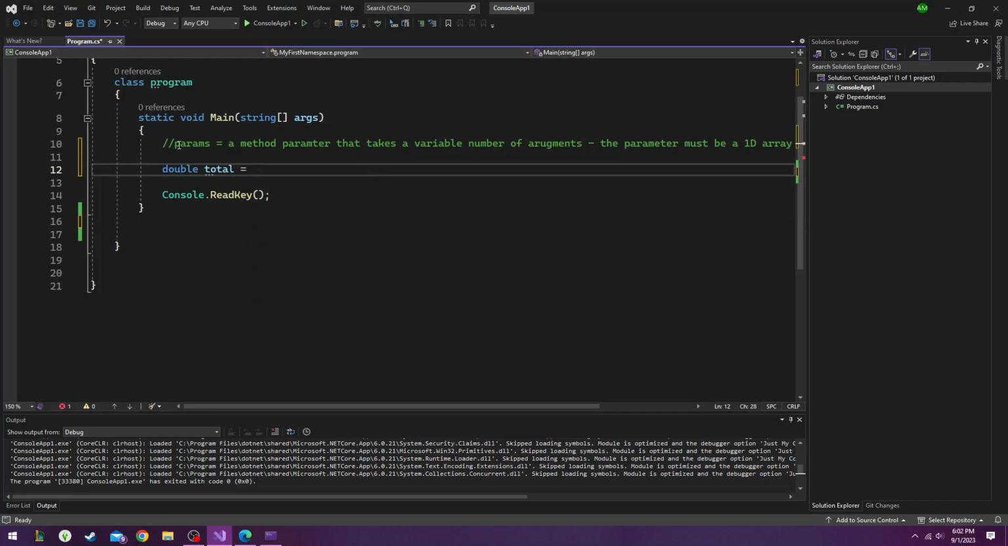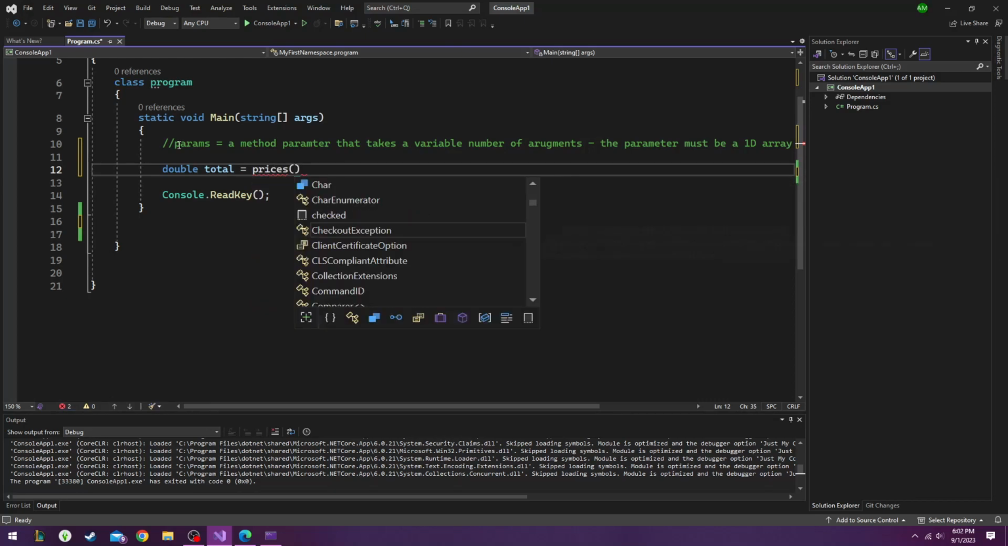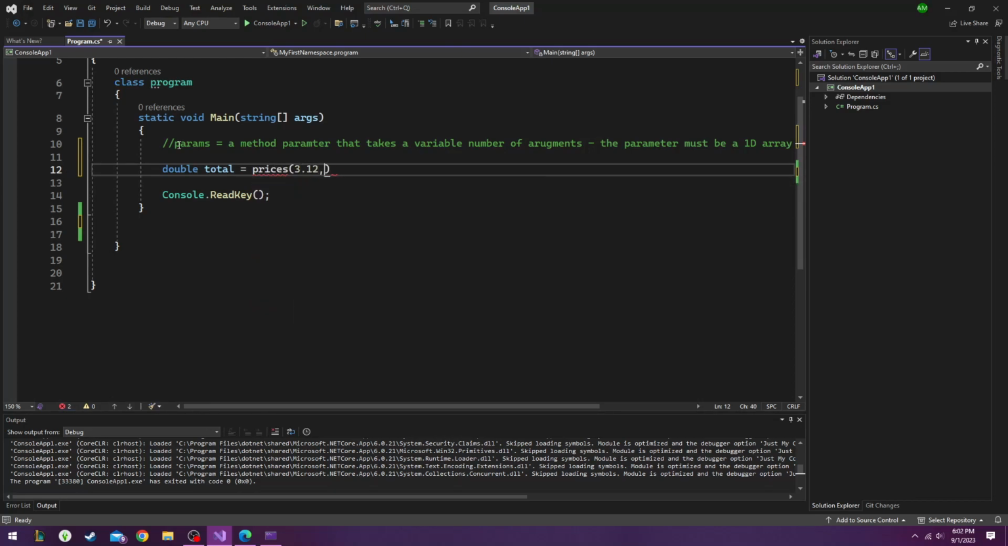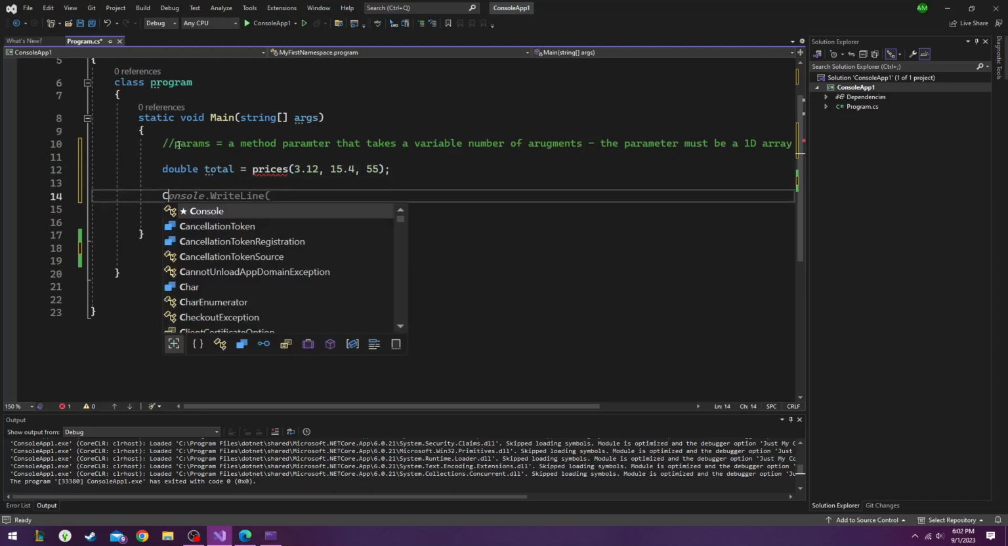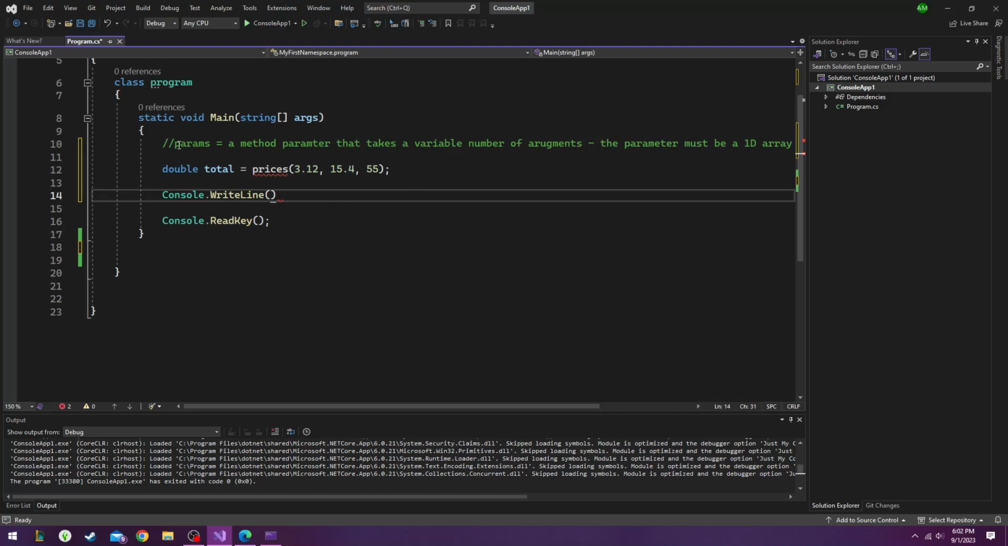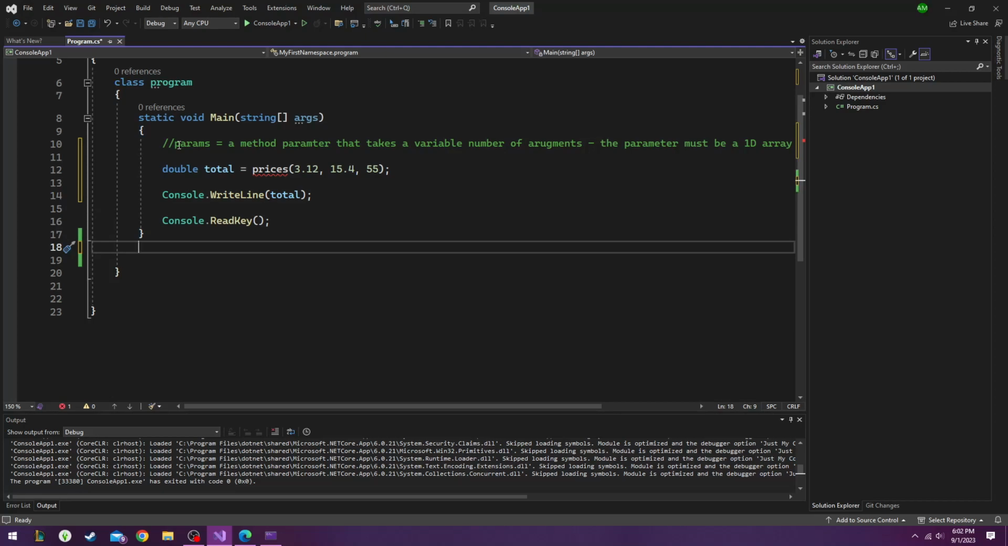We'll do prices. Total prices 3.12, 15.4, and 55. And then we could do total to get the total. And down here we can start making the method that we're calling upon up here.